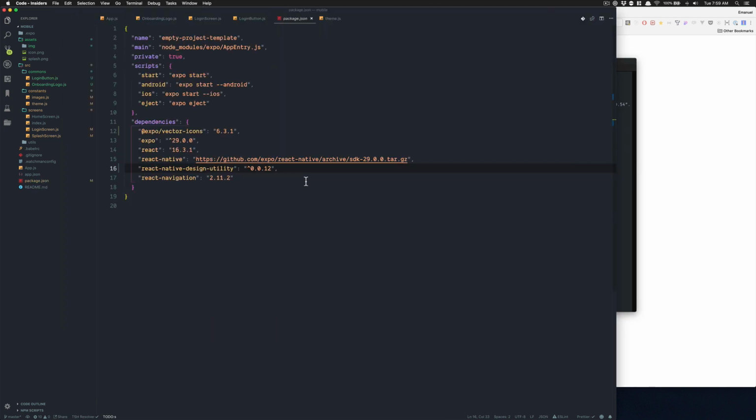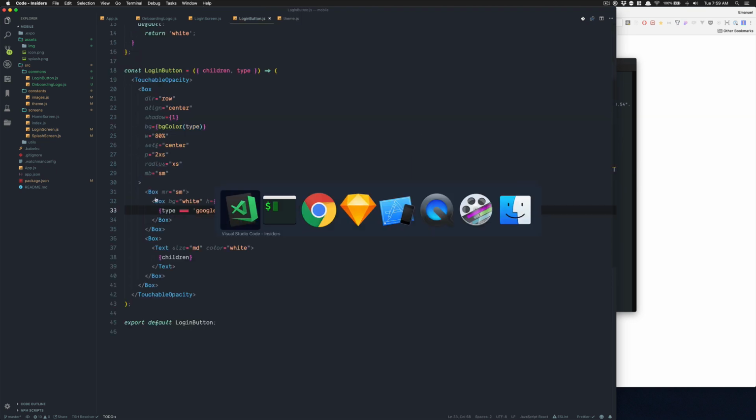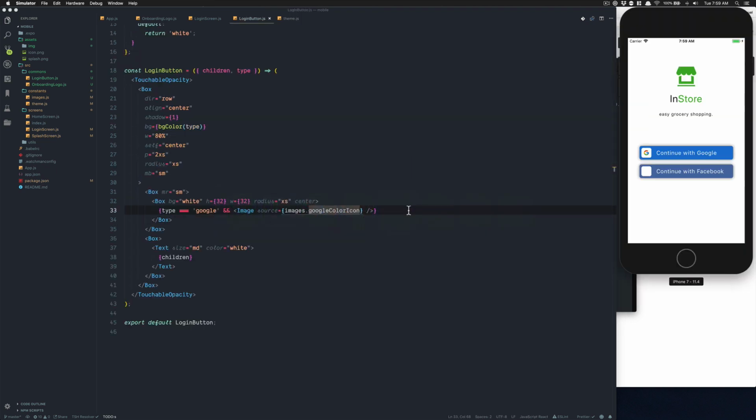So if we go look inside the package JSON right now, this is what you're supposed to have as a version. So 6.3.29 Expo, React Native 16.3.1, 12 for my design utility, and React Navigation 2.11.2. Really important to follow here to make sure that everything is gonna work.